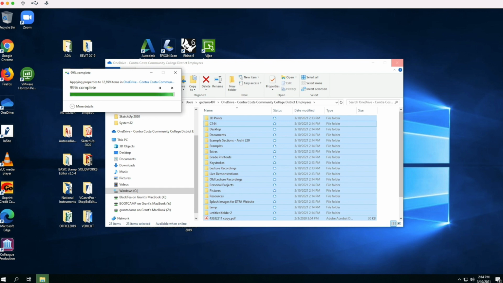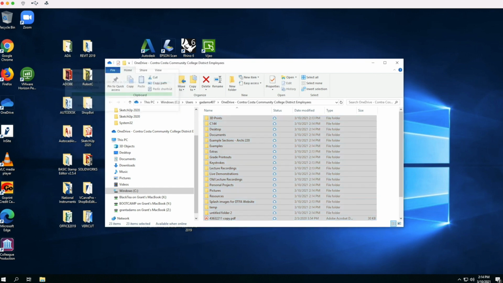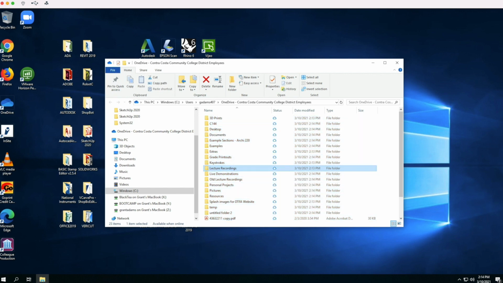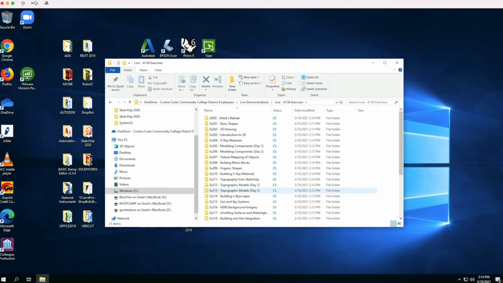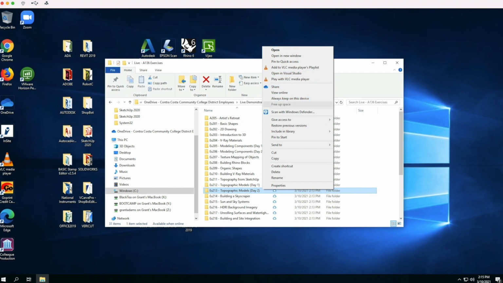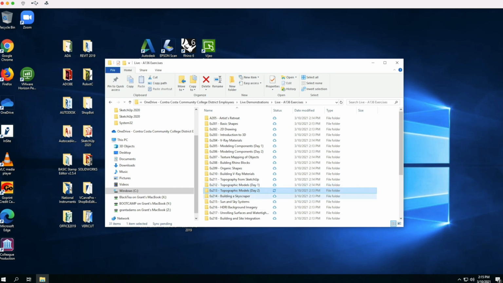This is taking a while because I have a lot of files in my OneDrive account. We'll let that finish up. There we go. Then I'll go to today's demonstration. For you guys, this would be your exercise for today. I'll come down here, it's 213, and I'm going to right-click on that exercise and say always keep on this device. That's going to download all of the files for that exercise only into my OneDrive account. I'll make sure to save my work as I work today in that folder, and then that'll stay synced just in case I were to lose my connection.